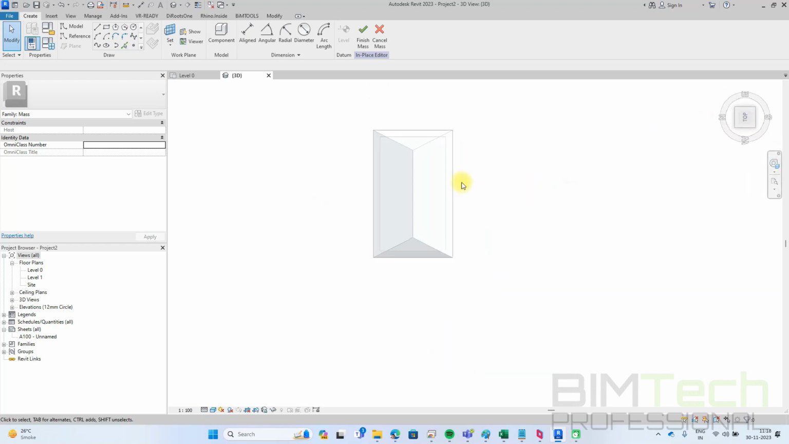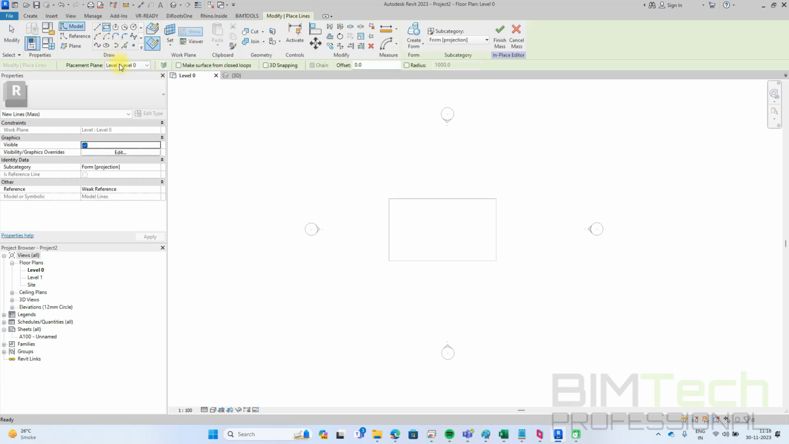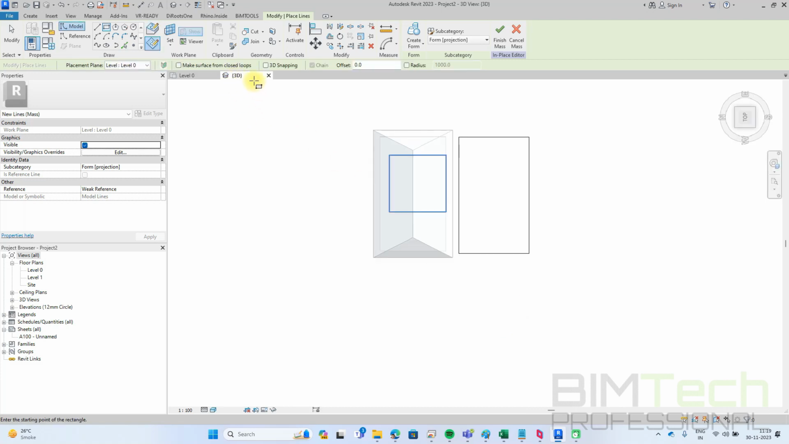Wherein we'll first of all go to level 0, click on rectangle, and draw the rectangle on the level 0 plane. Again, we draw it somewhere here. And now we go to the 3D view, which is currently open. If it is not open, you might click on this default 3D view icon, so it will open again.